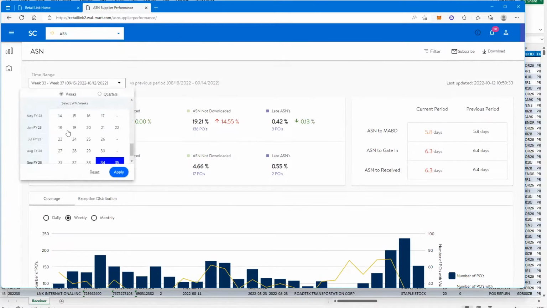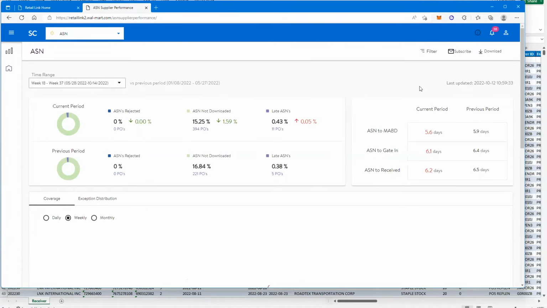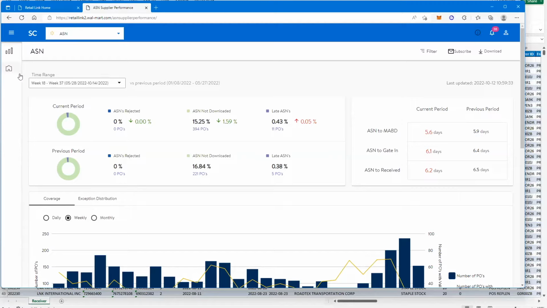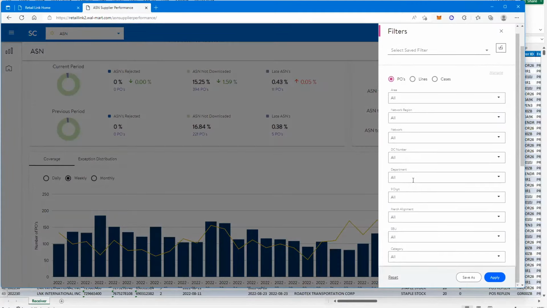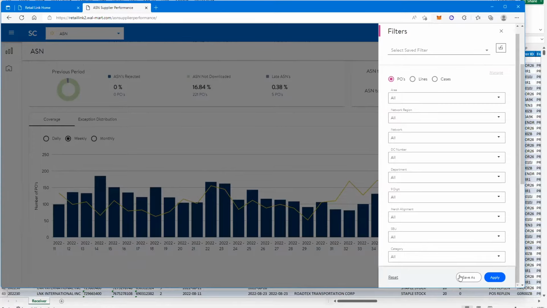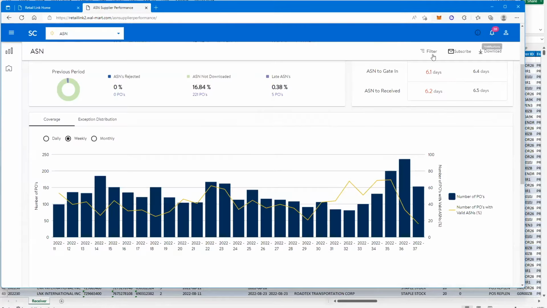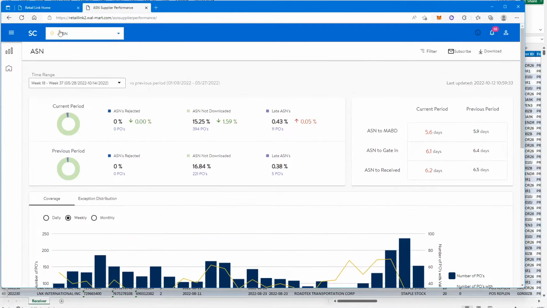And again, here you can choose different timeframes to monitor your performance. Different filters that you can put in place if you needed to dig into a particular section. Download the report to Excel if you'd like. Let's go back to OTIF.